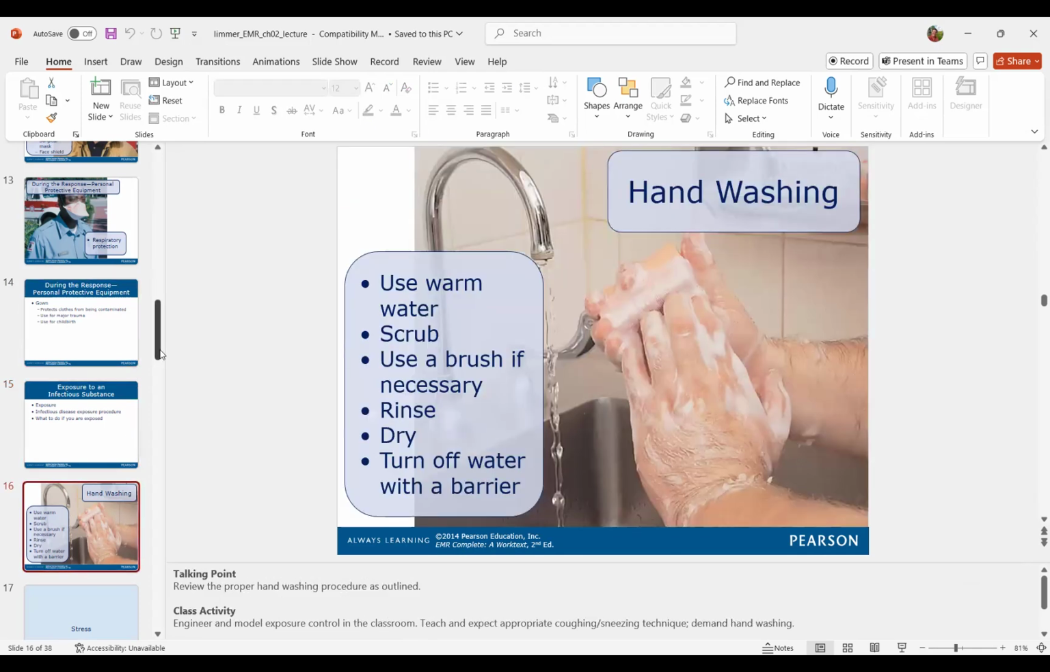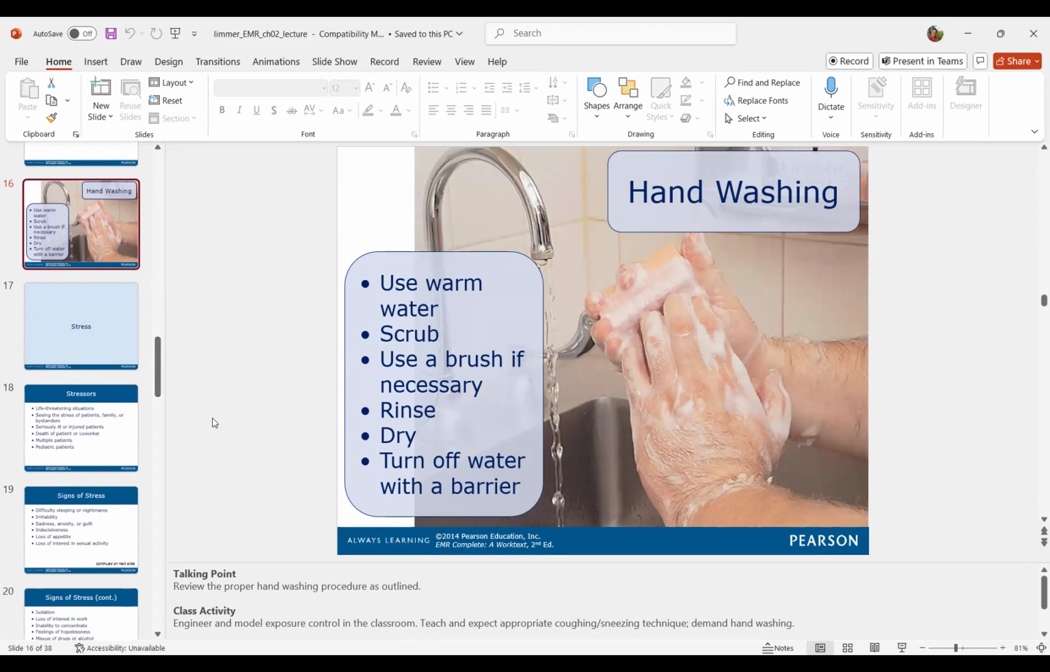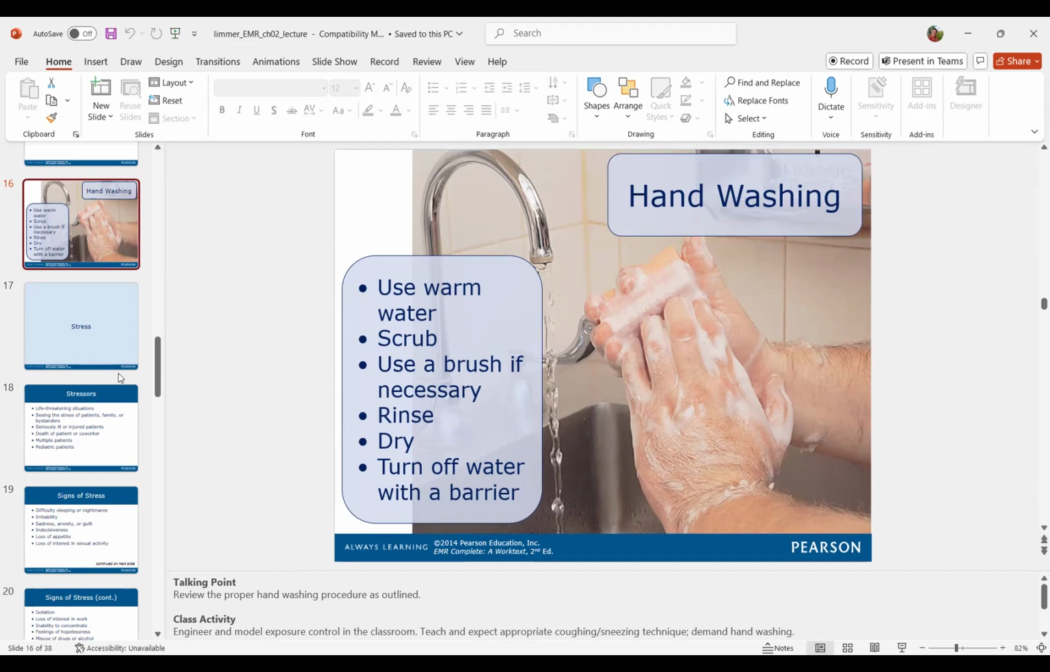We all know hand washing is good. For hand washing, we're going to use warm water. We're going to scrub, and use a brush if necessary. Sing your ABCs a couple of times. You're going to rinse, you're going to dry, and before you reach to turn the water off, while you're drying your hands, use that barrier device, the paper towel, to turn off the water. Then you're not re-exposing yourself to what you just touched to turn the water on. Hand washing is one of the biggest things we can do to keep ourselves safe. And don't rub your eyes.